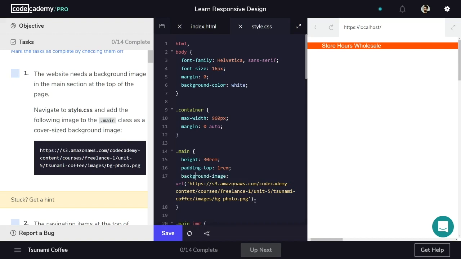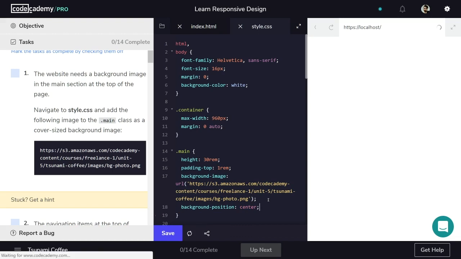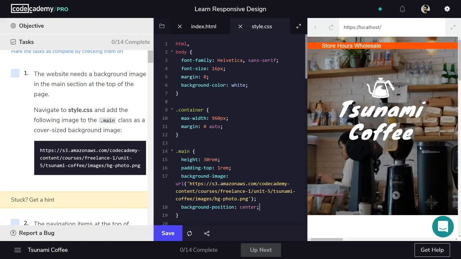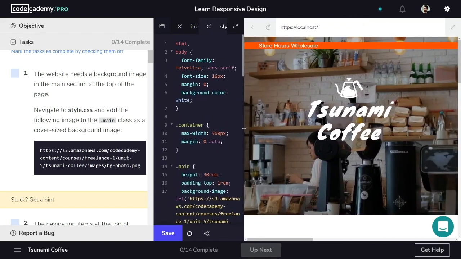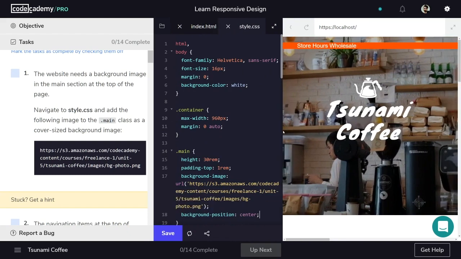Then we should also center the background because the page is center aligned. We want the background's position to be consistent when the page is displayed at different sizes. So we'll add background-position, and we'll set that to center. Now when we save this, we can see that we have the background image and that it's centered on the page. You can see when I move this back and forth that that image stays aligned with the logo.